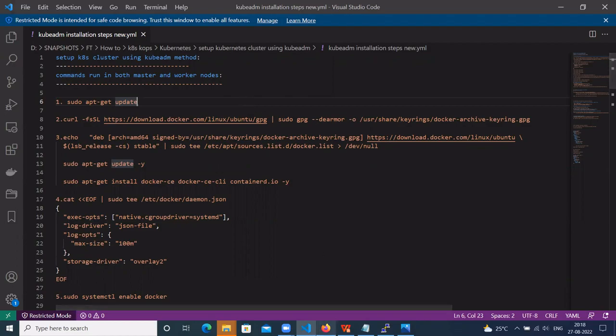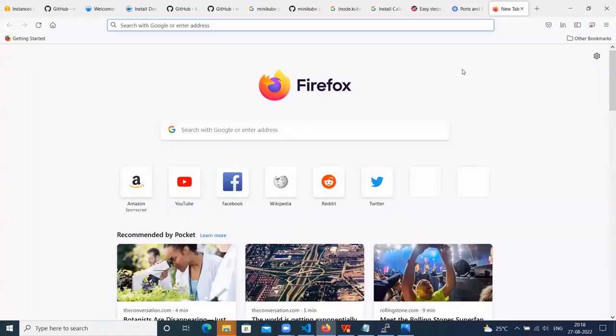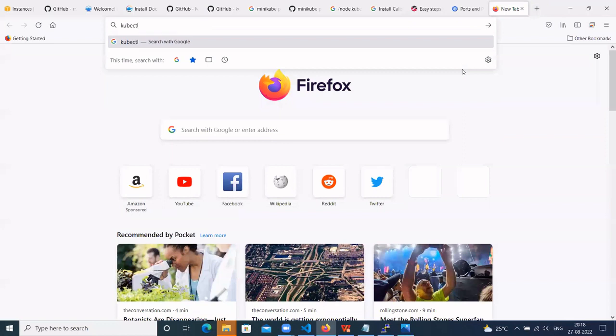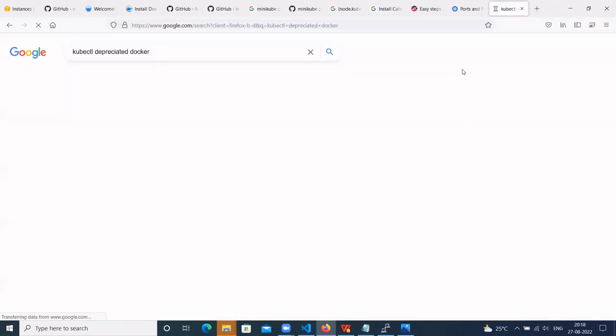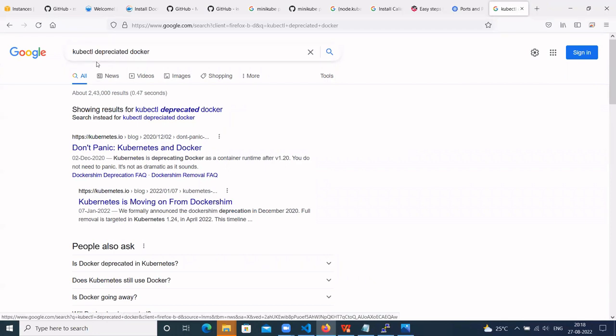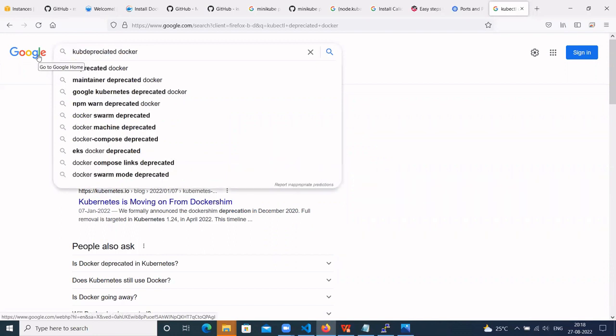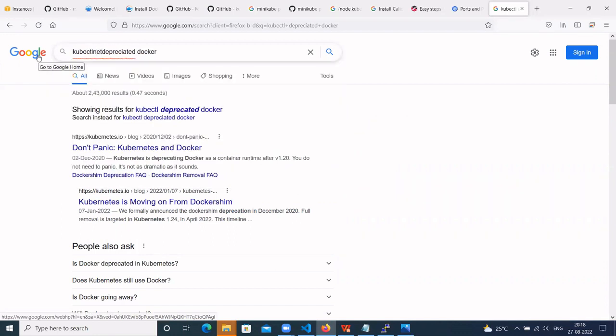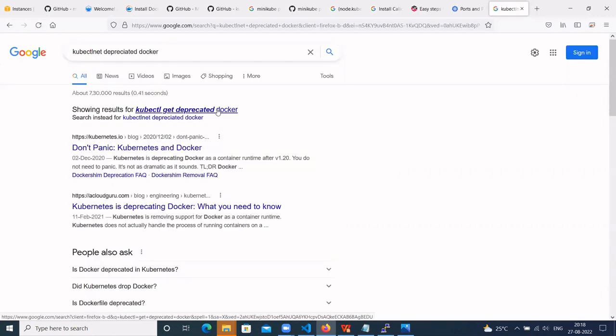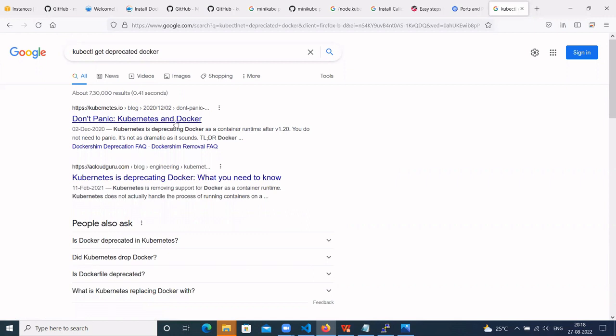And also you have seen the news: Kubernetes deprecated Docker. What does that mean? They are not supporting the Docker driver directly. You have seen the news; I will share it. Before, Kubernetes directly supported Docker, but not now, as they mention here.